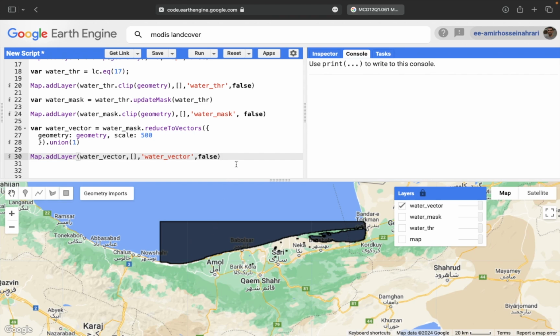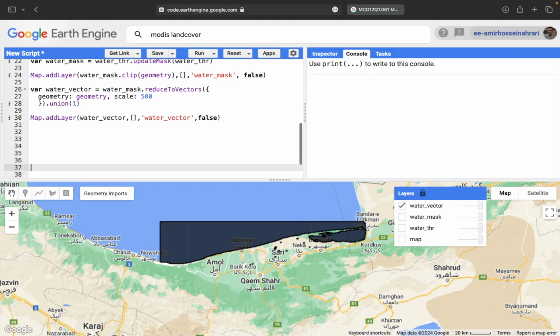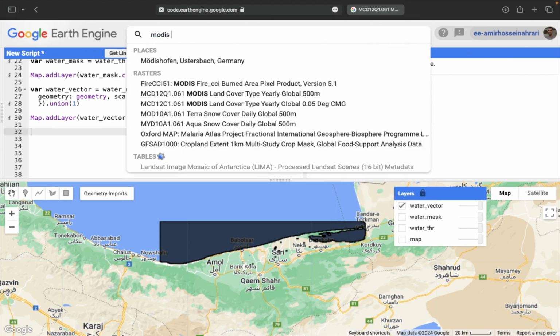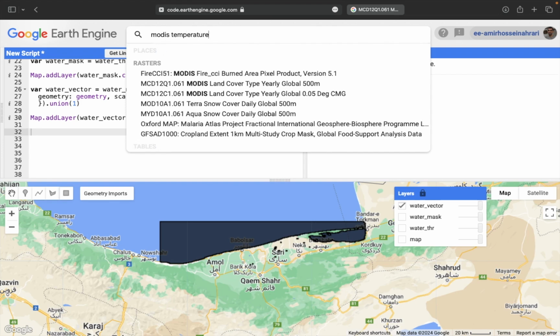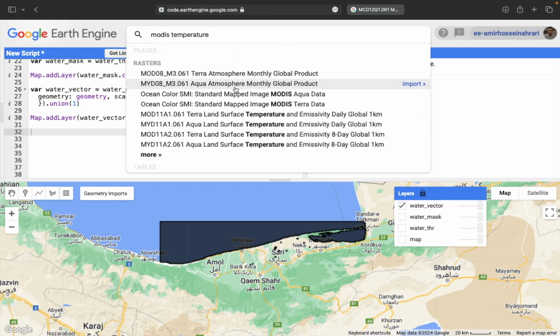How we can get temperature data only for the selected region? That's a very important thing that I want to show you in this tutorial. So now for the first step in this part, we need to call MODIS temperature data. Through the search places and dataset, write MODIS temperature. You can see that a diverse set of products is available. For example, one of them is Terra land surface temperature with 8 days temporal frequency.